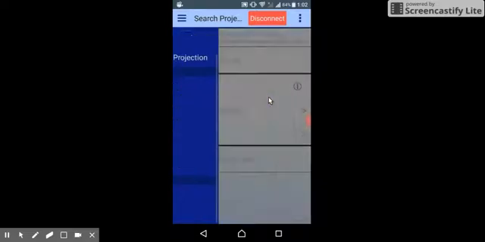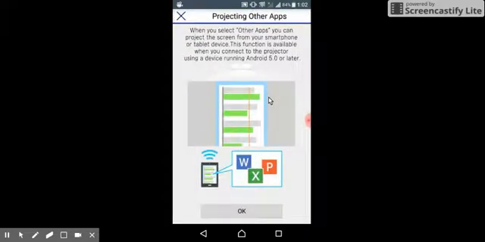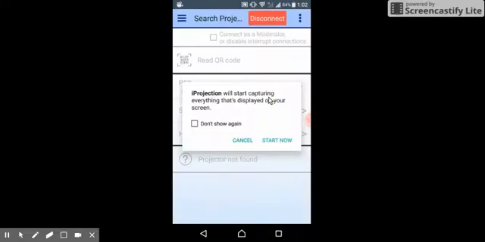In the case of an Android device, you can also click other apps. This is not applicable for iOS devices, only for Android. When you click other apps and click start now, it will capture everything that's displayed on the screen of your phone. So in case you have some significant apps that you want to demonstrate in front of a large audience, everything you do on the phone will be seen on the board where you're projecting it.